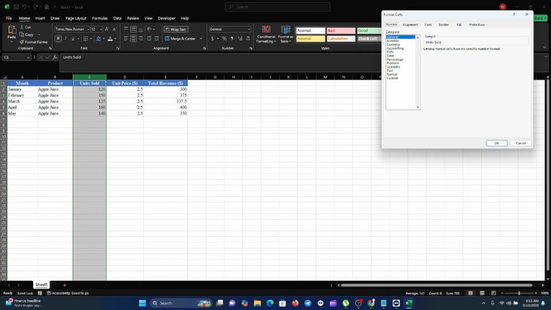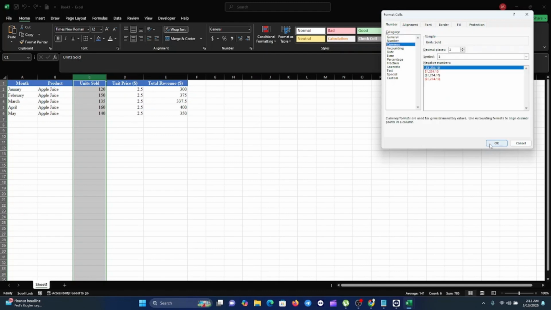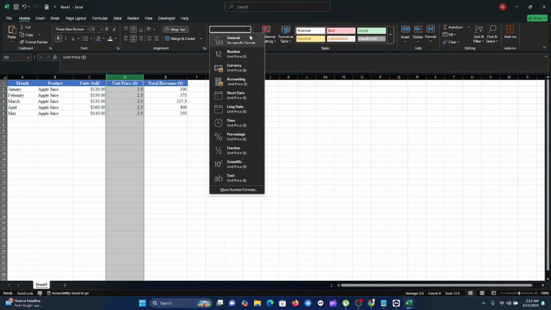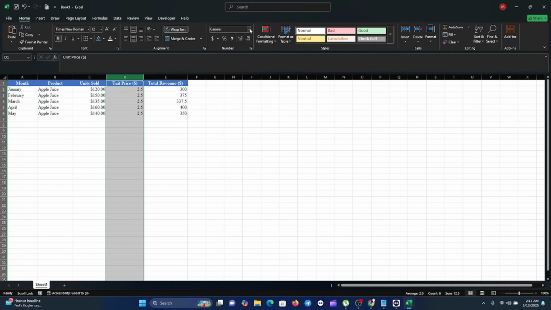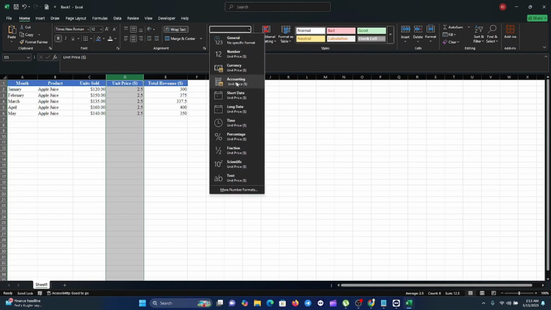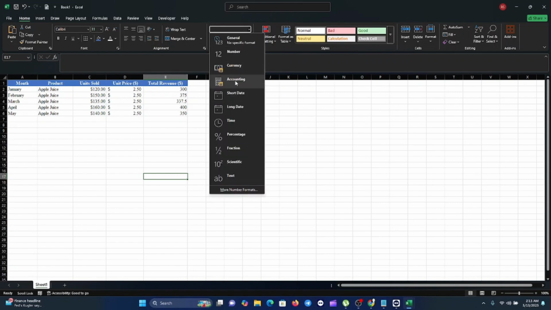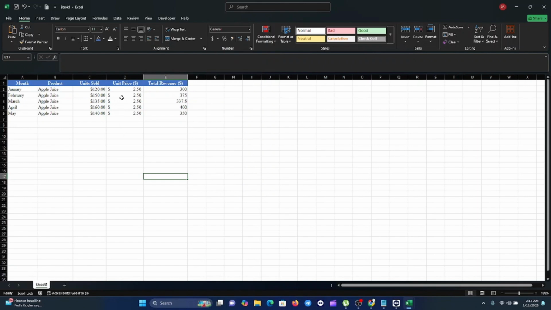So you can come here and then pick currency. Once you click on currency, you click OK, then you can see the currency will appear there. We can also do the same for D, but now we can use a different one. You can go to this general section, then you can use accounting, but it will give you a different view. You can see when you use accounting, which is this one, it's still giving you a dollar view, a dollar symbol, but it is separating your numbers from the dollar sign.